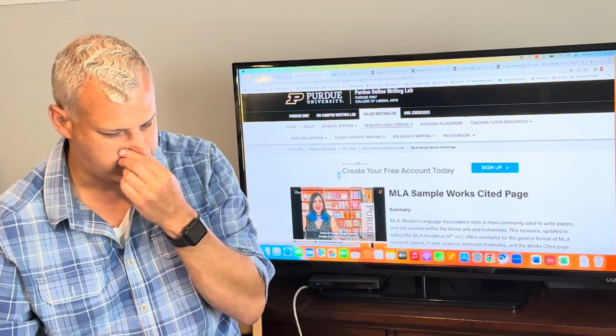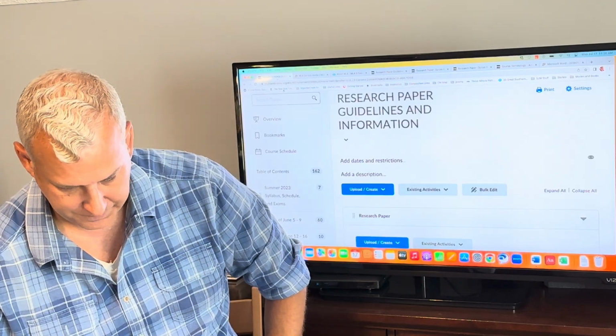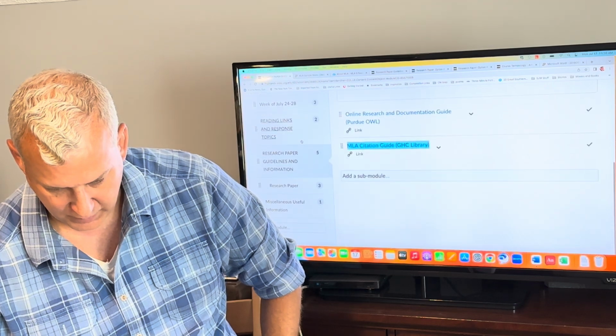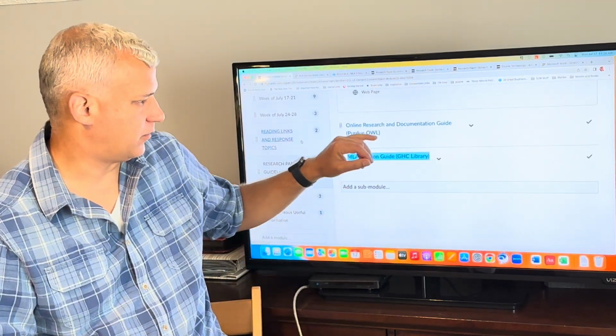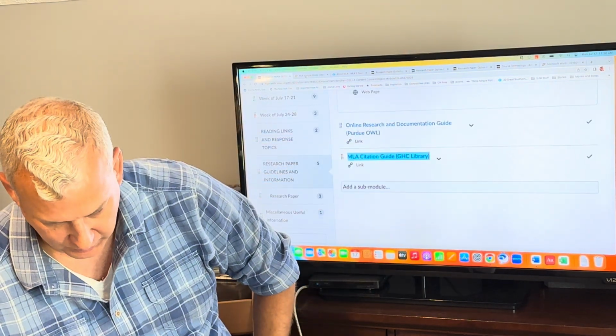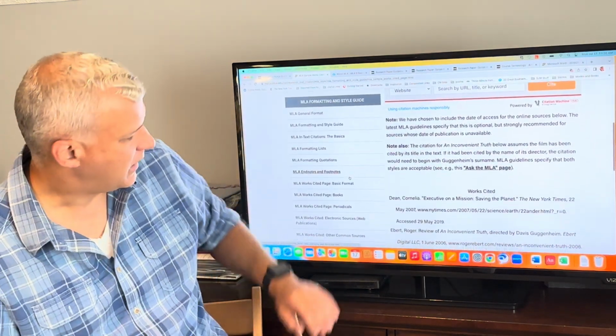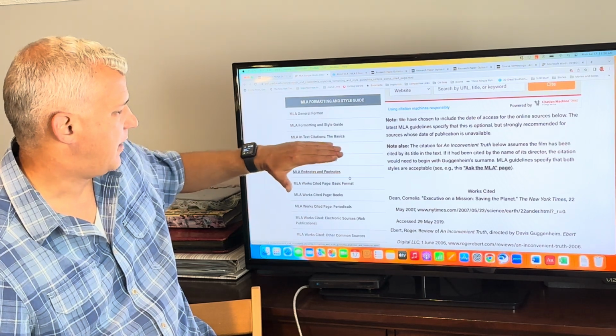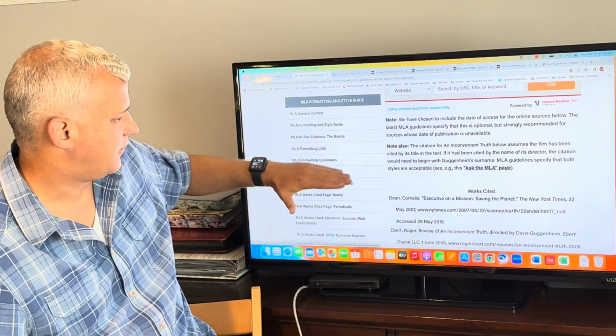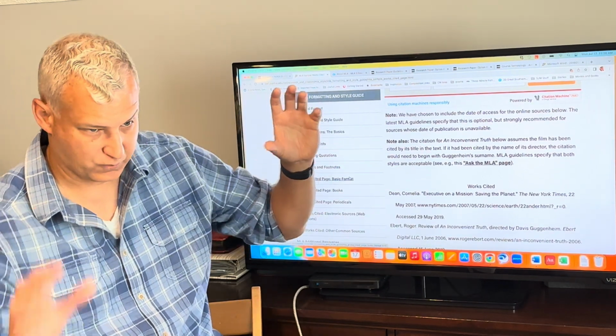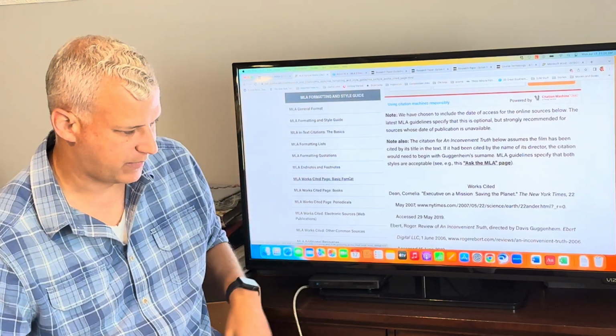There's a couple of resources down at the bottom of the research paper guidelines and information. The Purdue OWL Research and Documentation Guide, if you jump over to it, they show you MLA general format, how to make an in-text citation, the basics of that, if you're struggling with what to put in parentheses, like what I just talked about.